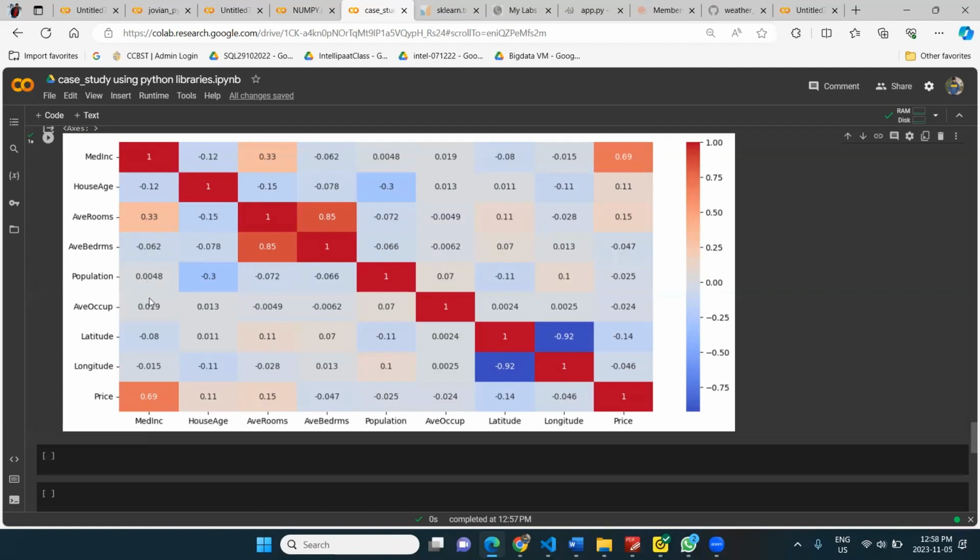Anything close to 0 is a weak relationship. Anything close to 1 is a strong relationship. Anything close to 0 is weak relationship. Sign can be anything, positive or negative. If the sign is positive, that means positive relationship. If sign is negative, that means negative relationship.